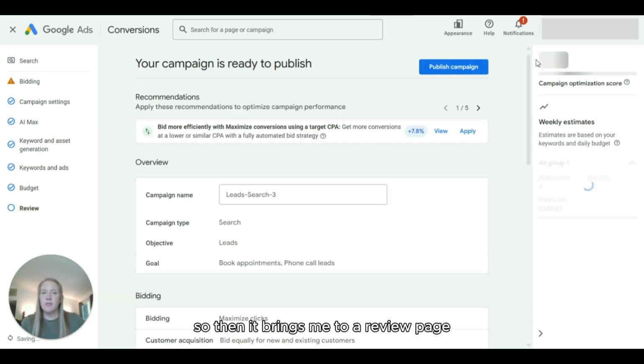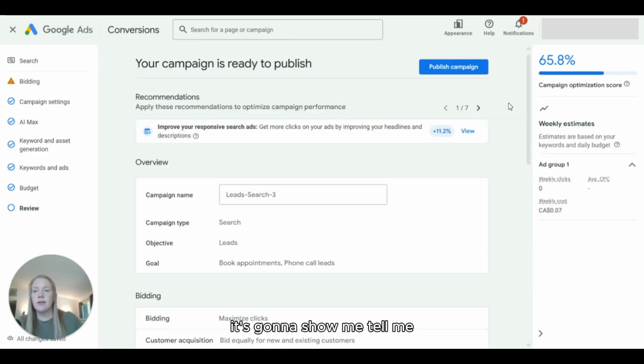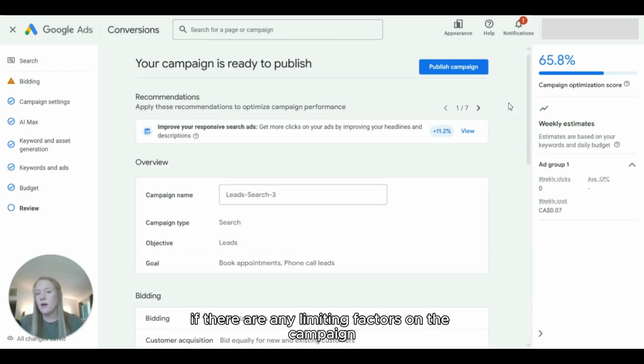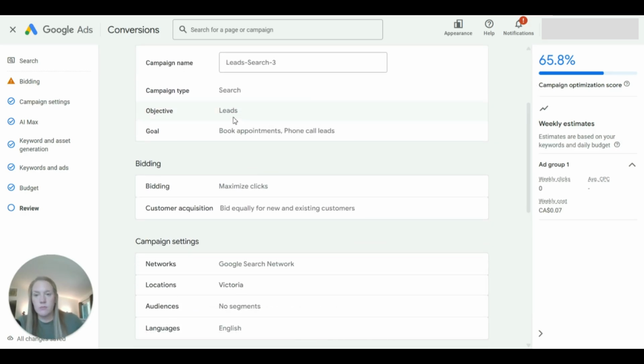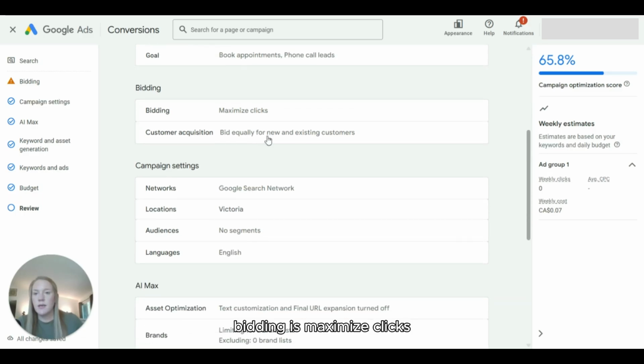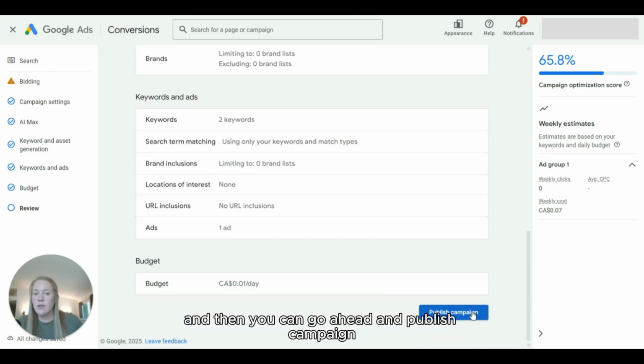So then it brings me to a review page. And so you can just take a quick look. It's going to tell me if there are any limiting factors on the campaign, anything I should be aware about, anything that will prevent the ad from running or performing. So I can come through and make sure everything looks okay. Objective is leads, the goals, booked appointments and phone calls. Bidding is maximize clicks. Our location looks good, so everything looks okay, and then you can go ahead and publish campaign.